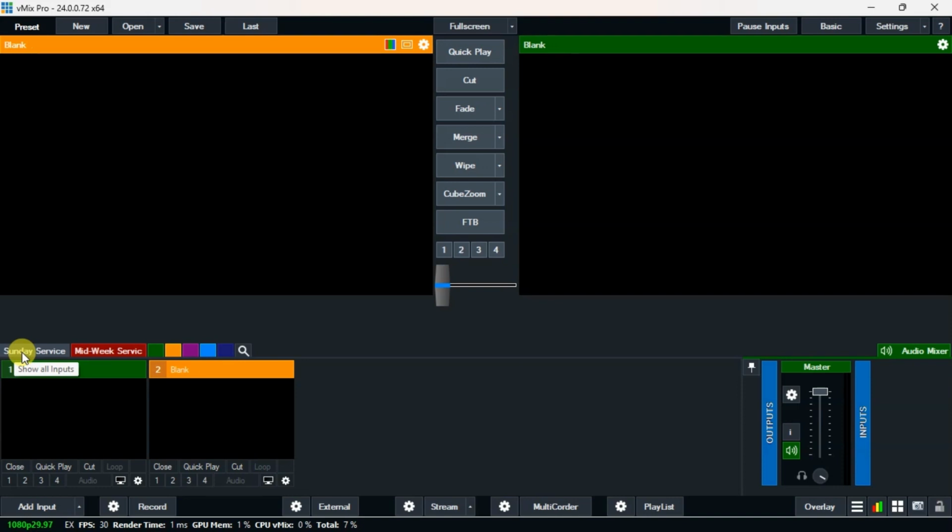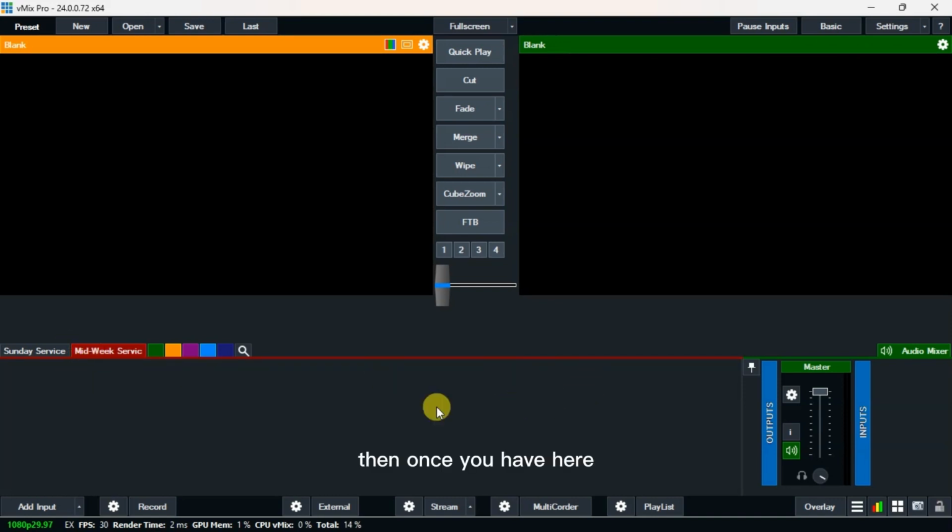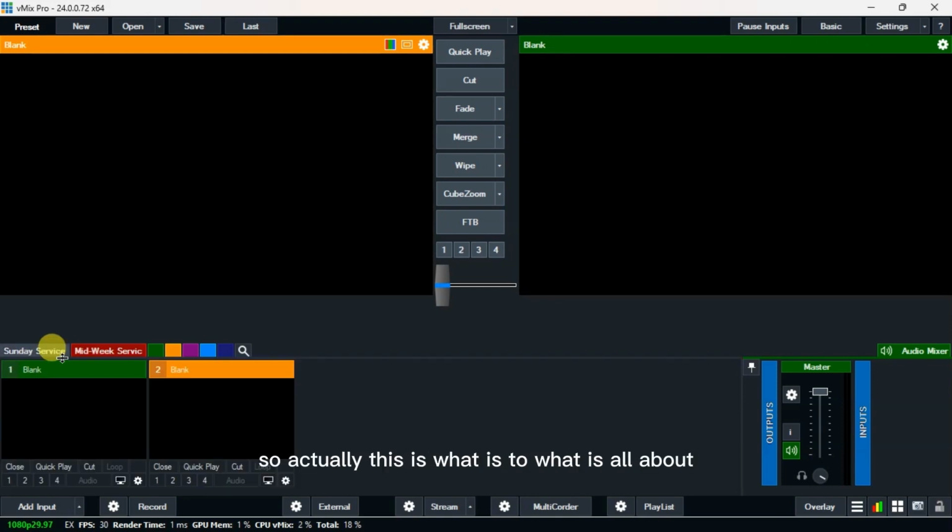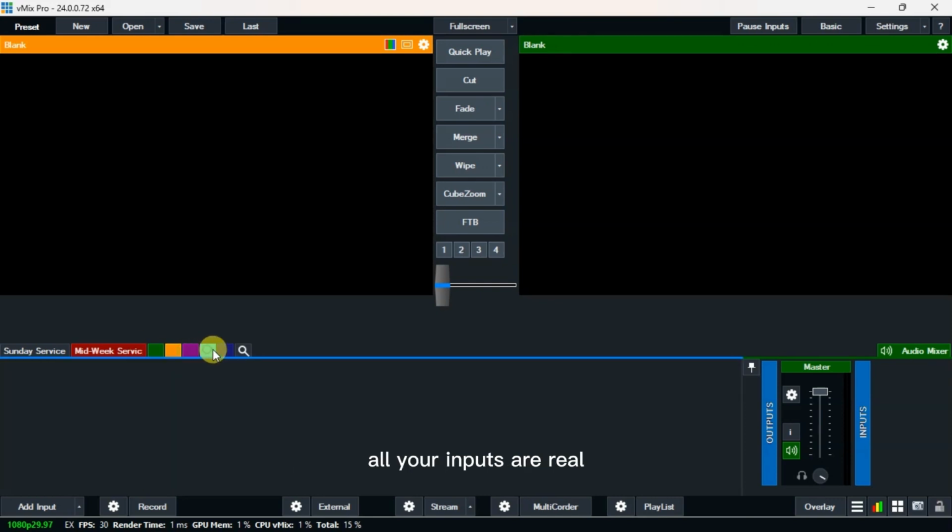This is now Sunday service. Whatever is in this tab, your inputs that you have here, will be displayed under Sunday service. Then what you have here can be the one displayed under your midweek service. So this is what these two tabs are all about. You can now have sections to have all your inputs arranged.